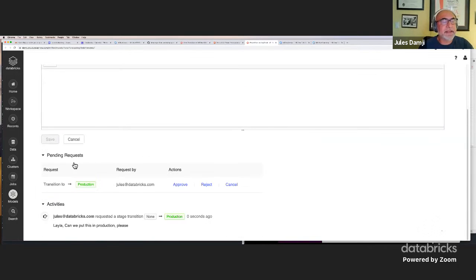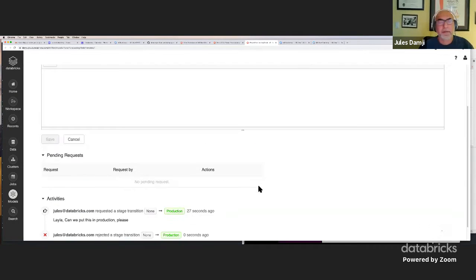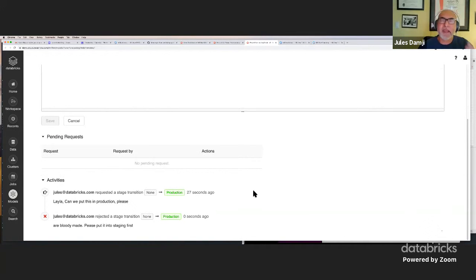And you can see there is a lineage of all the requests that come in, and Leila is going to come over and she's going to reject that. Are you bloody mad? Spell first. So as I go through these actions in my UI, we keep track of that.